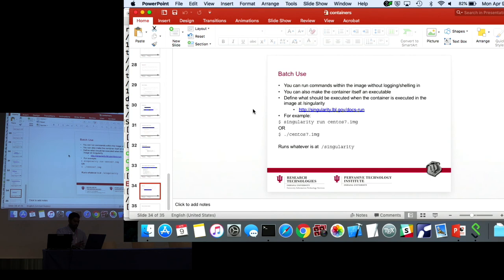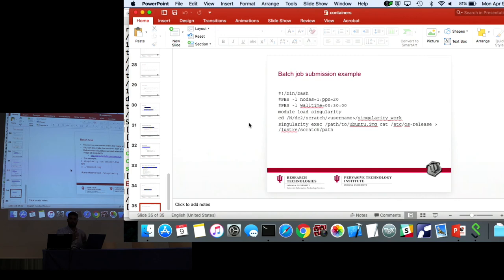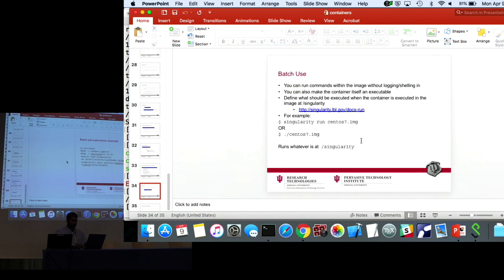So, batch use: we have a reservation on the scheduler. If you want to submit a job and run a command, you're welcome to. The usernames have all been added to a reservation, so you can just submit a job and get the batch experience with Singularity. You create a job script and then put the commands that you want to run inside the job script.